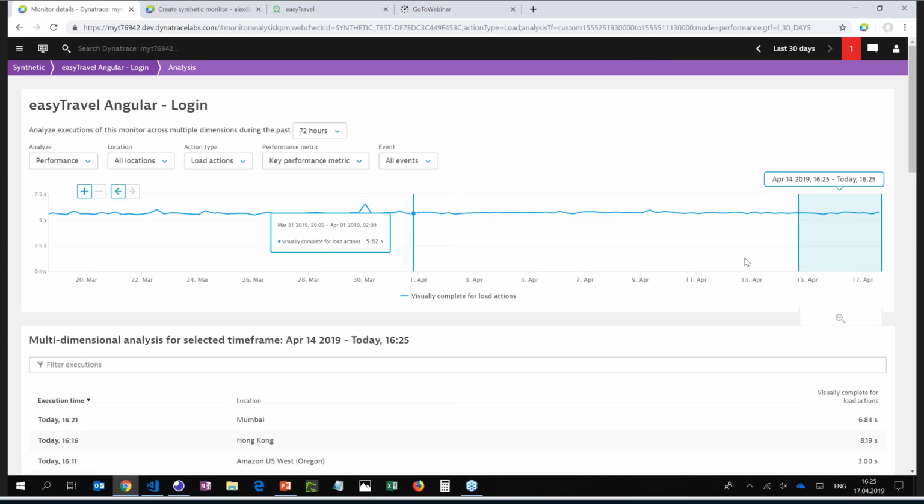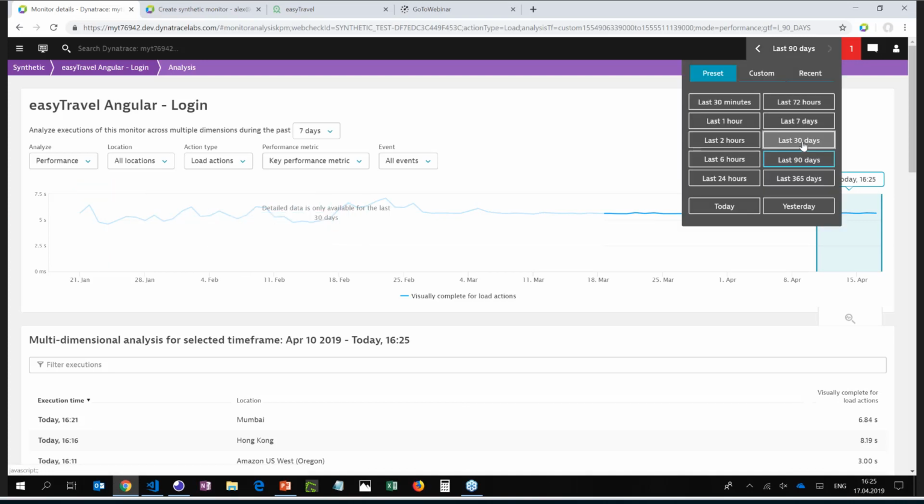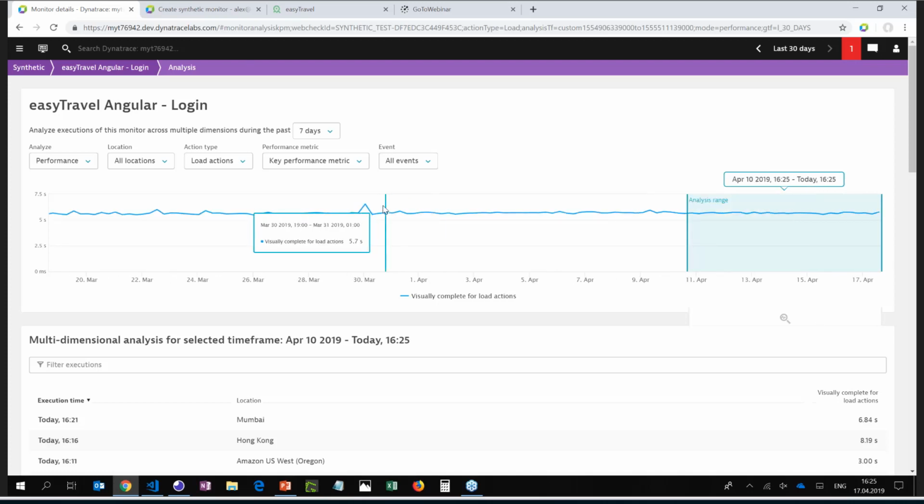But basically here what you see is long-term data at the top. This is really something that Dynatrace more or less saves forever. I can go back 365 days and longer, and you will still see the line, but at some point it will say, okay, detailed data is only available for 30 days. And this is where we have all these waterfall details for 30 days.